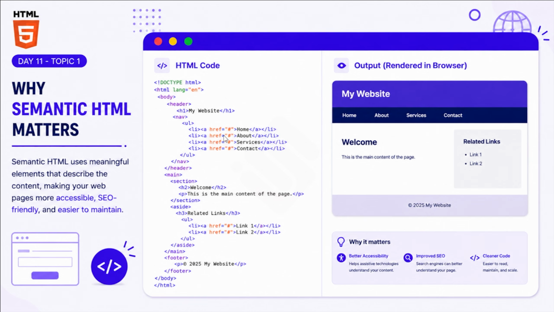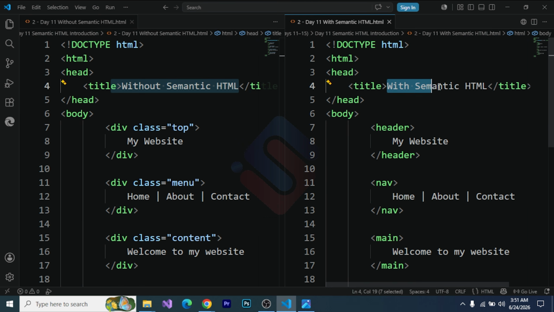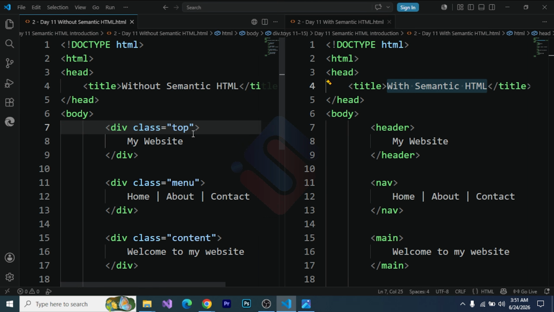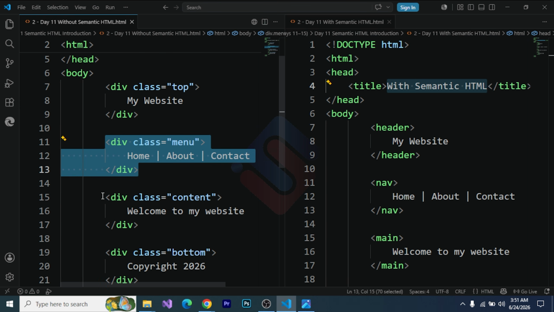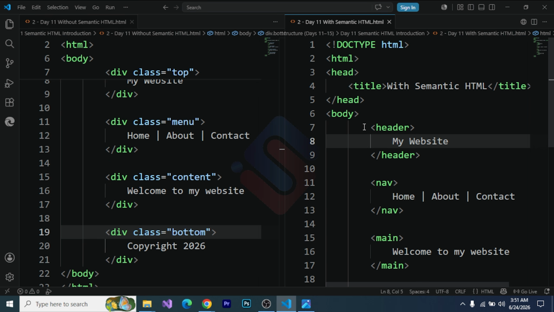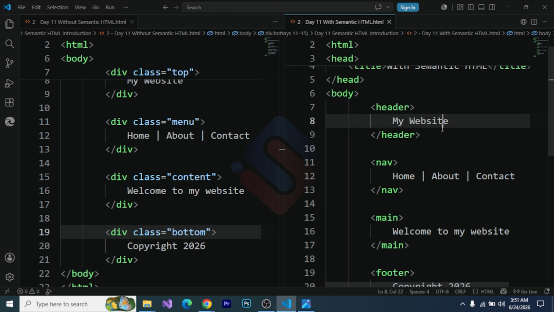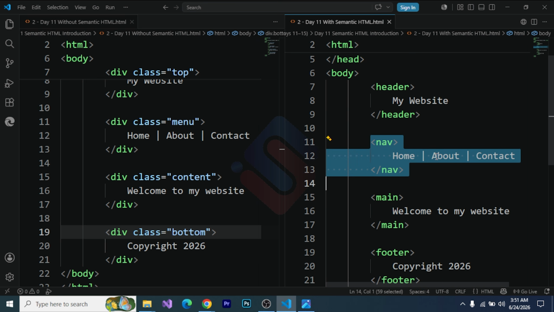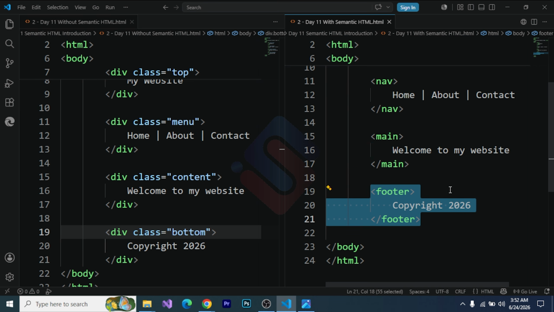So real example, imagine these two versions of the same web page. One is without semantic HTML and the second is with semantic HTML. So when someone looks at this code which is without semantic HTML, they must read the class names to understand the structure. But with semantic HTML, now the purpose of each section is instantly clear. Header tells us it is the page header, nav tag tells us it's navigation, main tag tells us it's the main content, and footer tag tells us it's the footer.